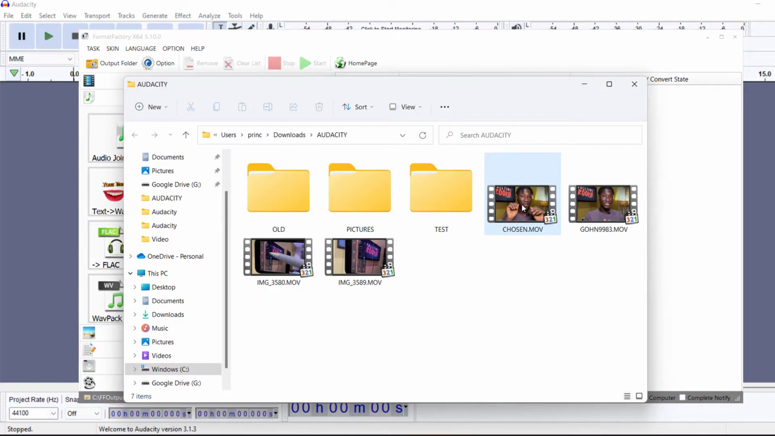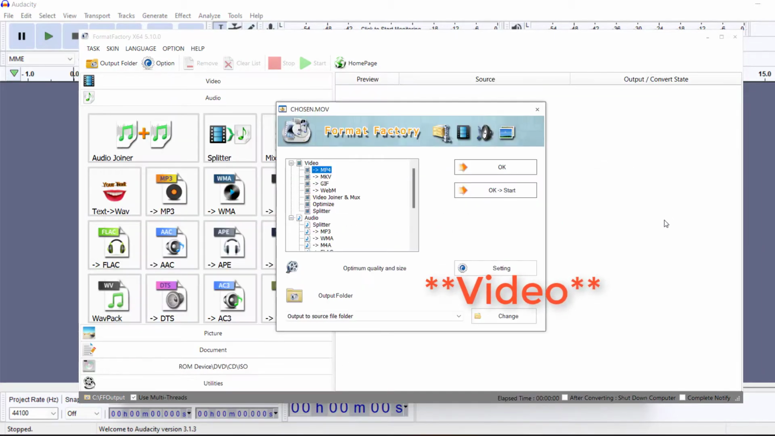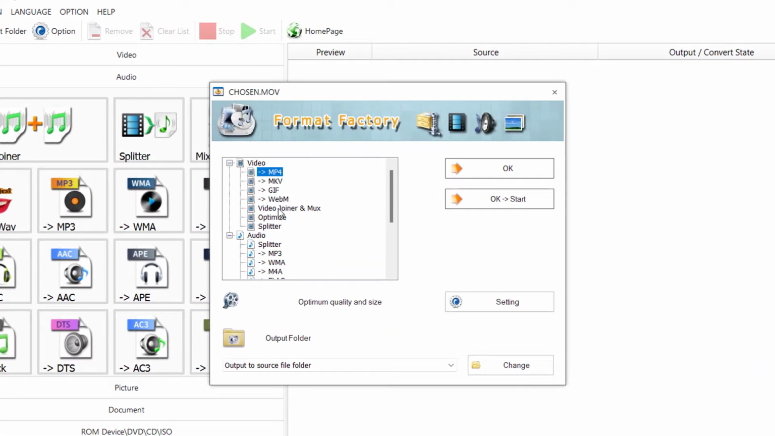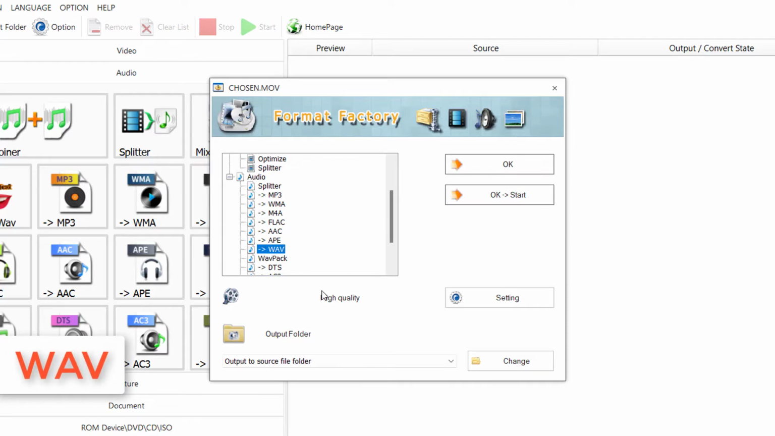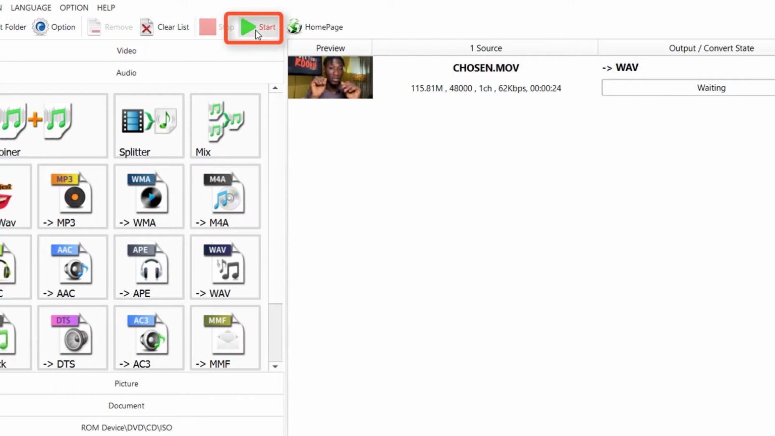So I'm just going to drag and drop this audio into Format Factory, and it's going to ask me what format I want to convert the item just dropped to. So I'm just going to scroll down to the audio section and select WAV. Make sure this says high quality here, and then you just click OK and click start.